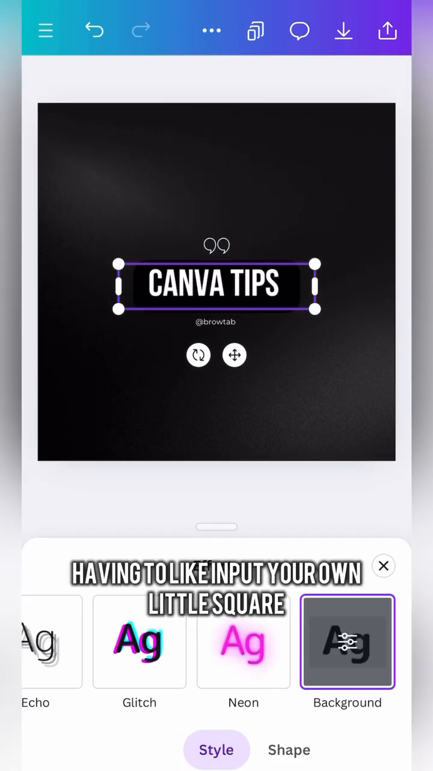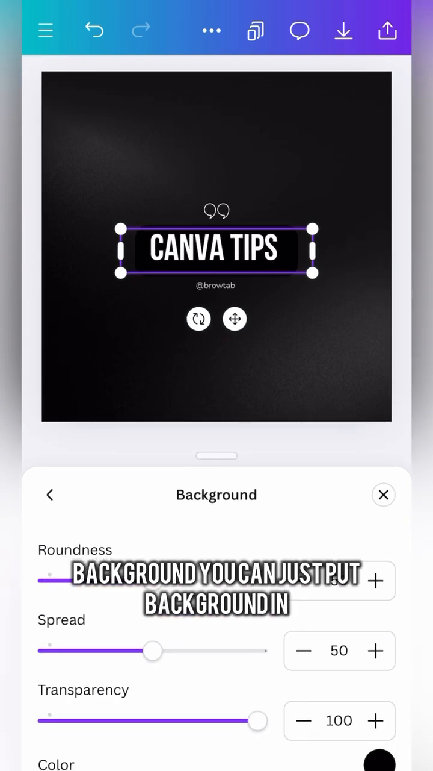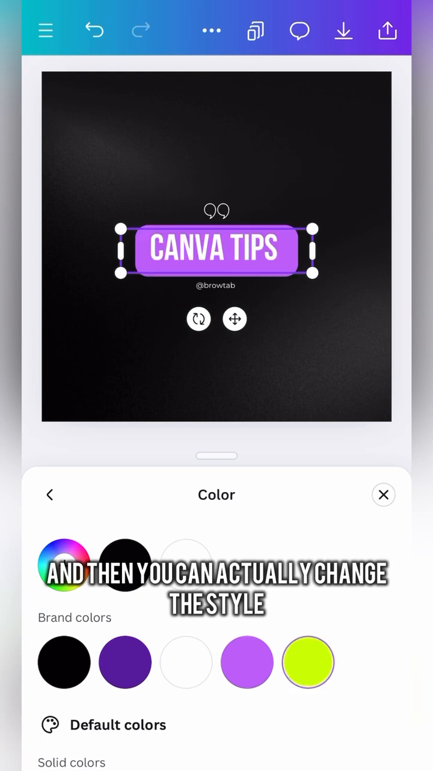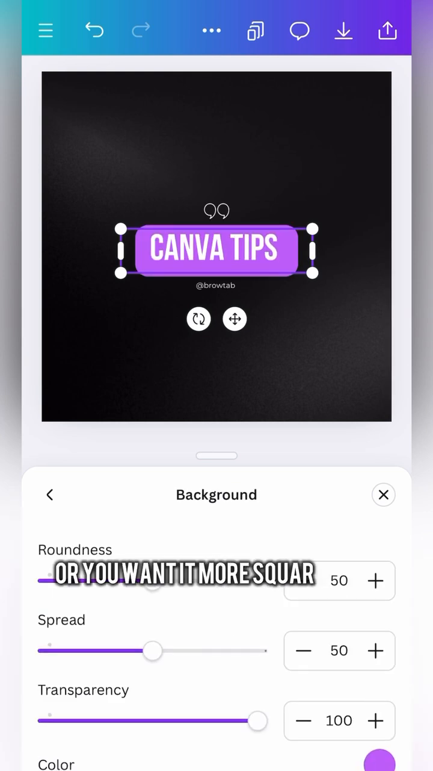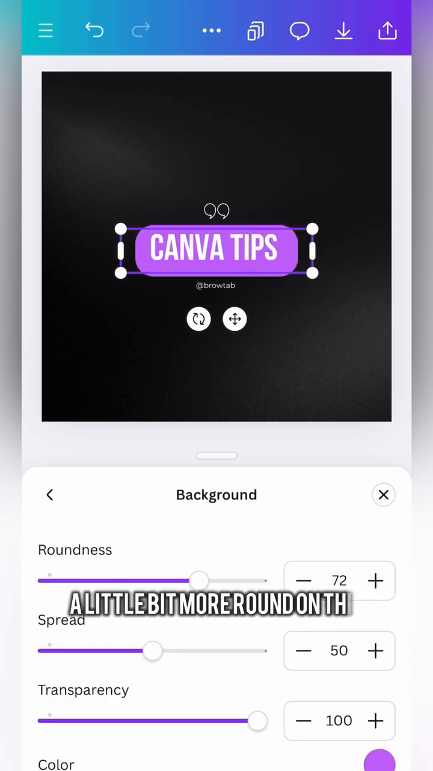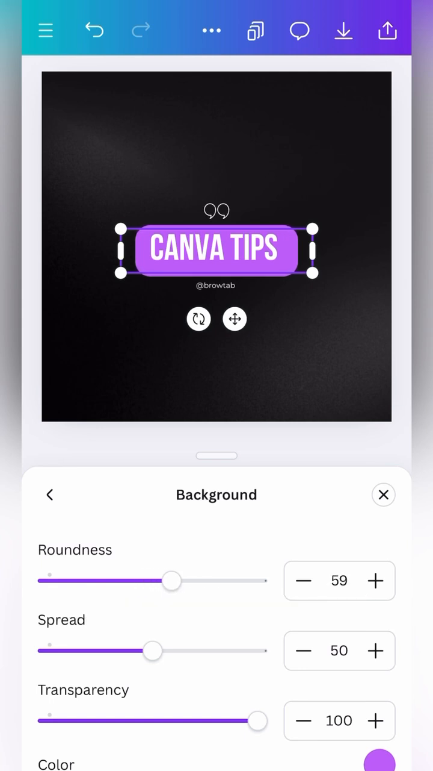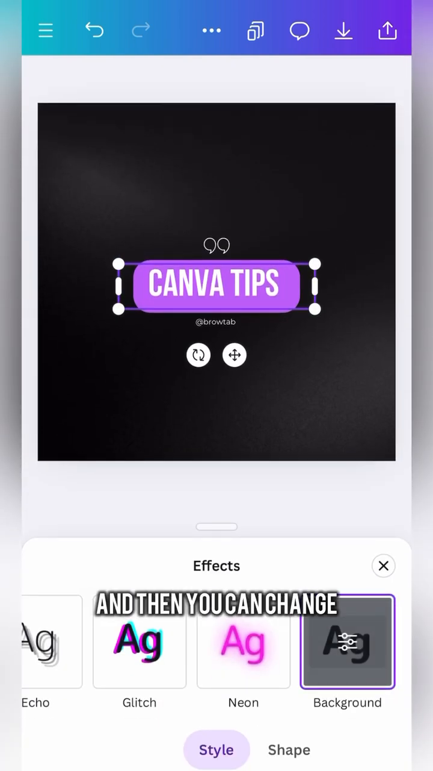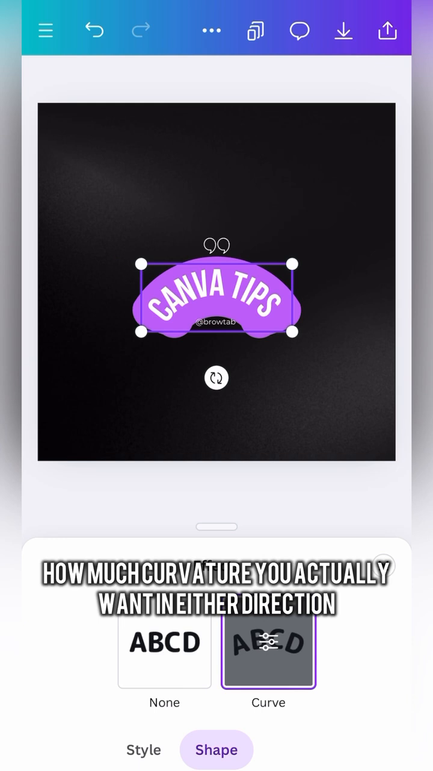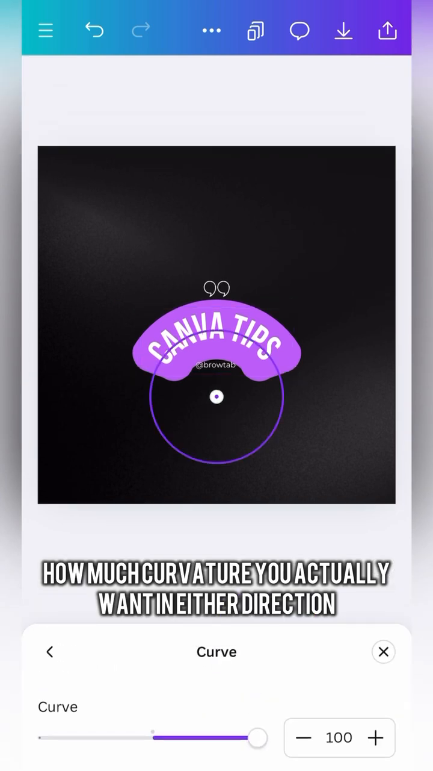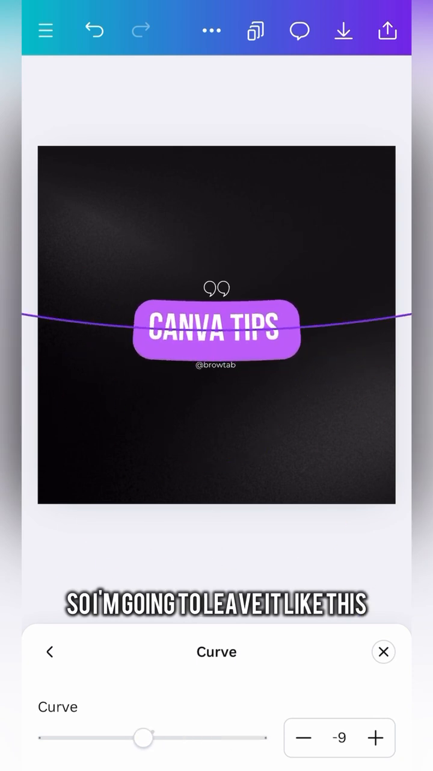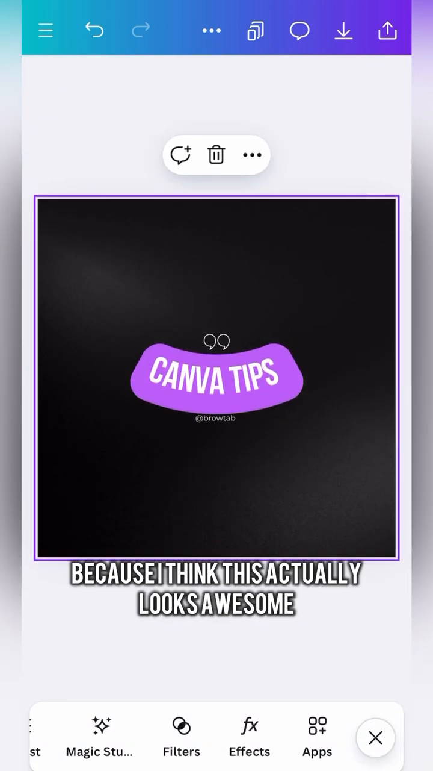So instead of having to input your own little square background, you can just put background in, you can change the color of it, and then you can actually change the style if you want it more round or you want it more square. Let's leave it a little bit more round on this option here. And then if you click on shape instead of style, you can actually curve your text, and then you can change how much curvature you actually want in either direction, or if you want any at all. So I'm going to leave it like this because I think this actually looks awesome.